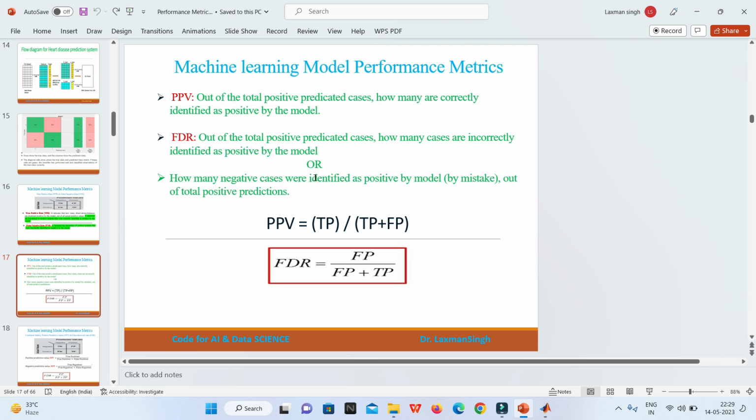Here you can see the PPV, means it is the ratio of true positives to the total number of positive predictions made by the model. Here you can see the FDR. FDR is the ratio of the false positives to the total number of positive predictions made by the machine learning model. So here you can see the PPV and you can see the FDR. So here once again we understand what is the PPV and what is the FDR.